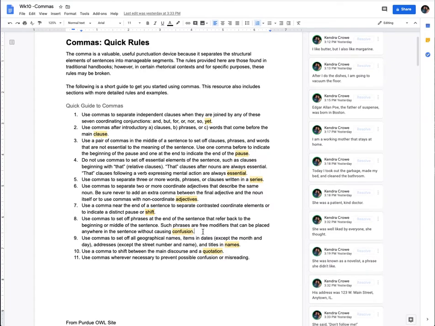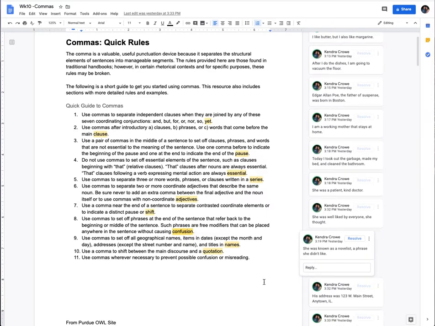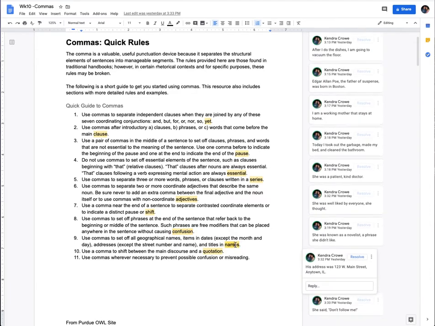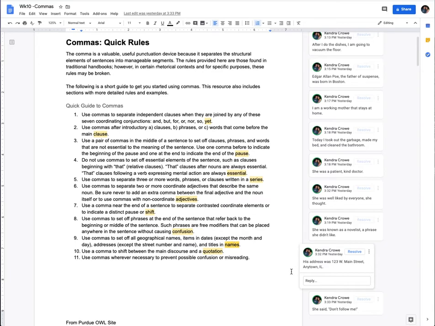And then use commas to set off phrases at the end of the sentence that refer back to the beginning or the middle. She was known as a novelist, a phrase she didn't like. So just adding a phrase at the end there as a modifier, that would be a way to use the comma. And then geographical names. So, for instance, his address is 123 West Main Street, Anytown, Illinois. So, just like you would use on an envelope, or pretty close anyway.